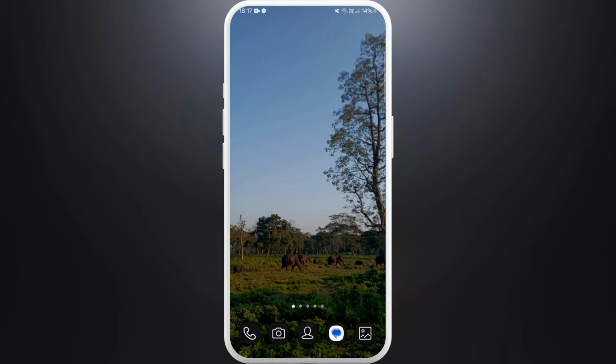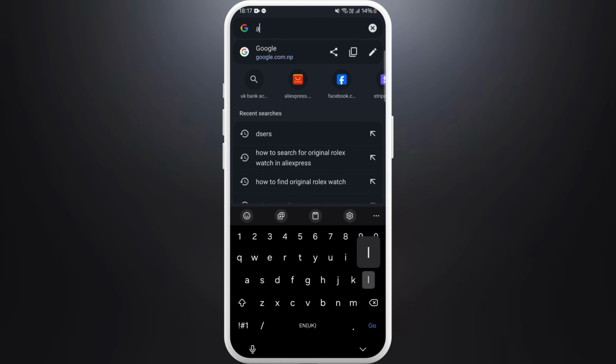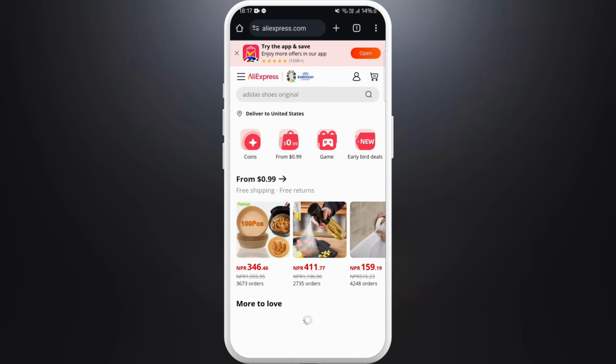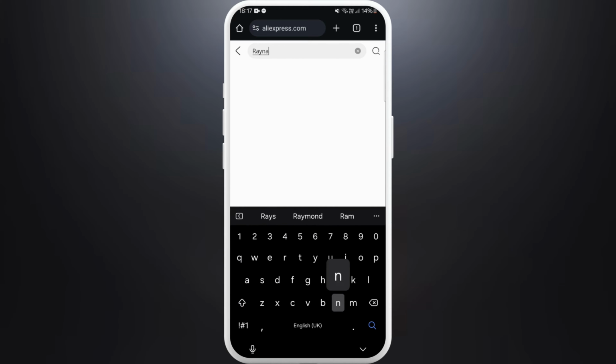First of all, unlock your phone and make sure you are connected to the internet and head over to your preferred web browser. On the browser, navigate to AliExpress website. Once you're in the website, make sure you are already logged in with your accounts. Now here you can see the search bar at the top, tap on it. Now type in RayBans sunglasses.